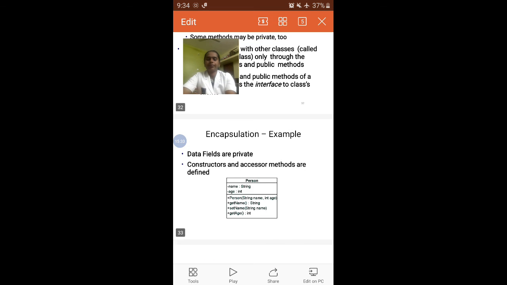First one is class, second one is object. Class is a blueprint of an object. An object is a real-world example that may be a subject, book, person, flower, or any real-world example. They are the objects. Classes are the blueprint of objects.